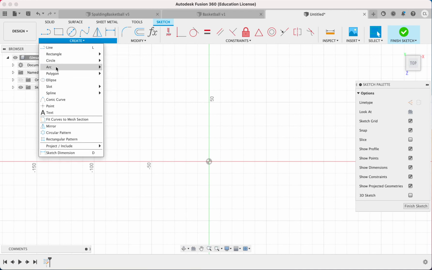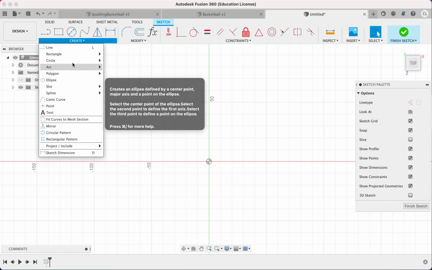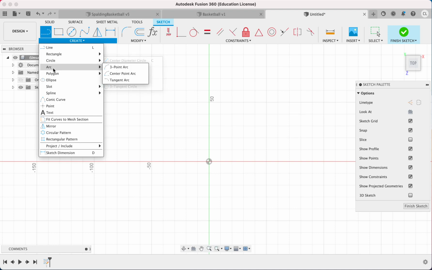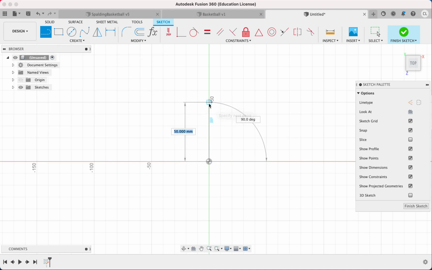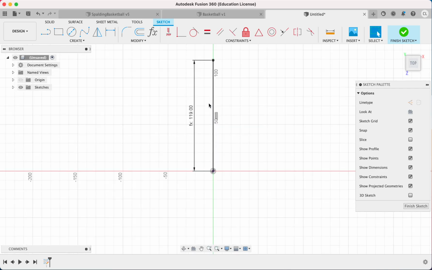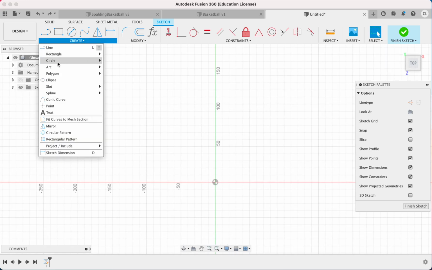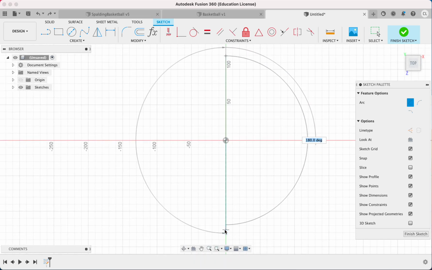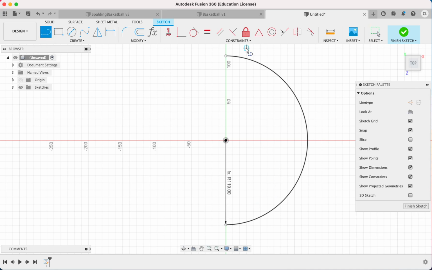So I'm going to start with revolving a sphere. I'm going to start with an arc, which has a radius of half the diameter, because that's what a radius is. So I'm going to do basketball diameter divided by 2. Oops, that's not what I meant to do. Center point arc, basketball diameter divided by 2. Click right here and click over here. So now we're going to add a line to close off the loop.